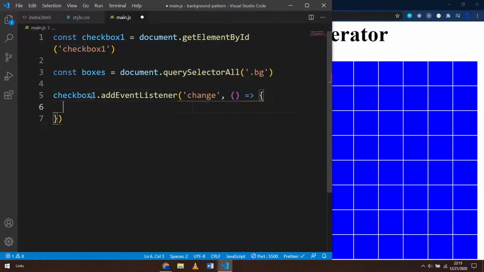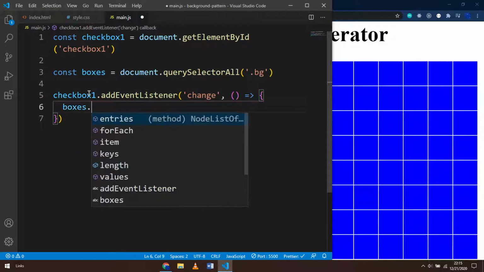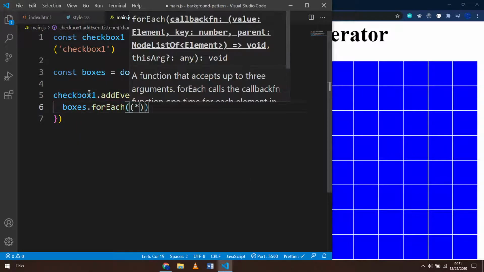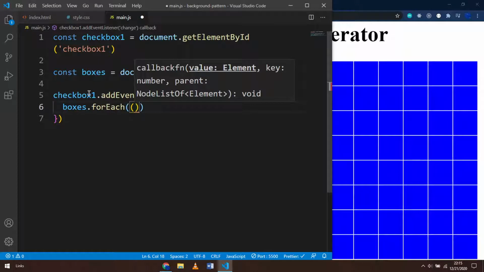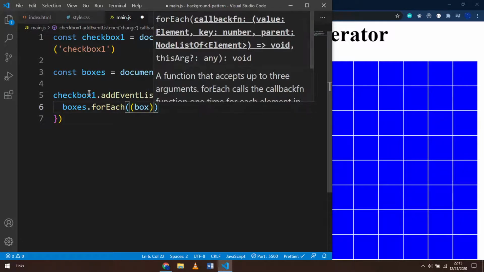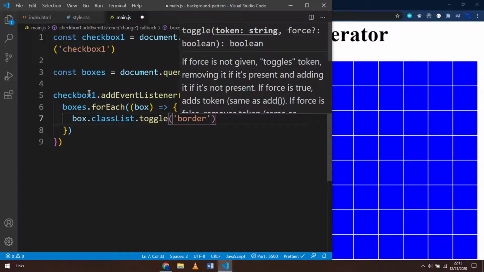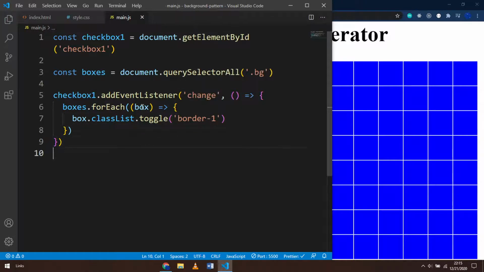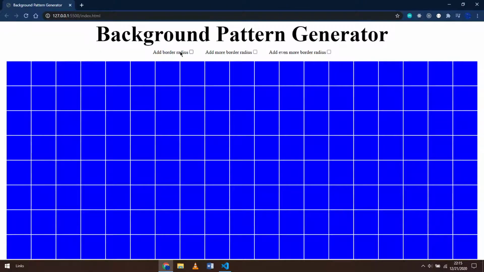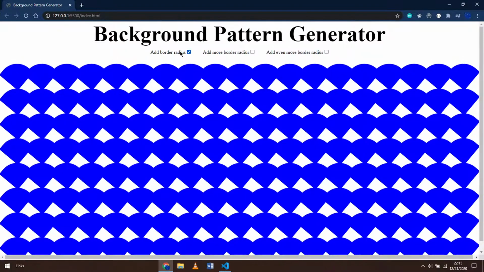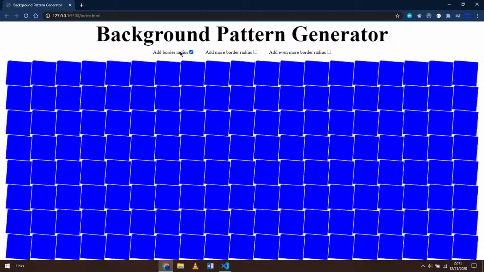create our arrow function, and then I'm going to say boxes.forEach. So we're going to be looping over all the boxes, and then for each individual box, I want to return box.classList.toggle, like that, and we want to toggle the border-1 class. So let's save that, and let's see if this works. As you can see, it's working very nicely, very nicely.